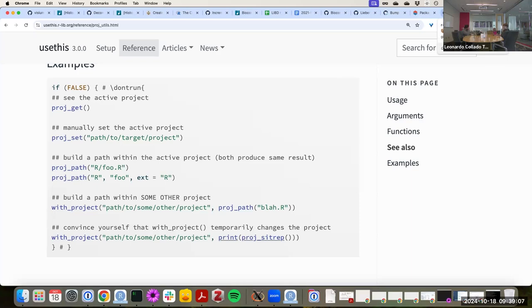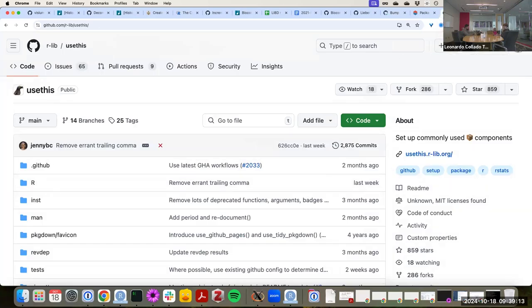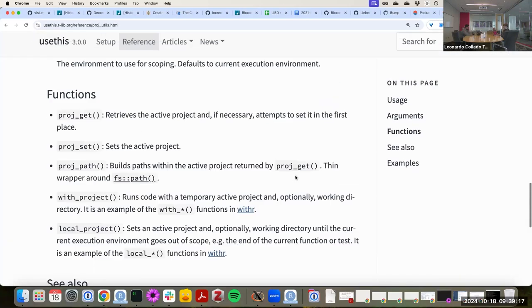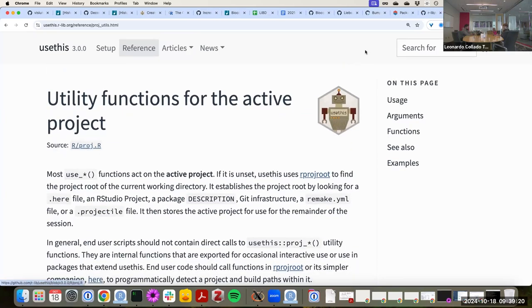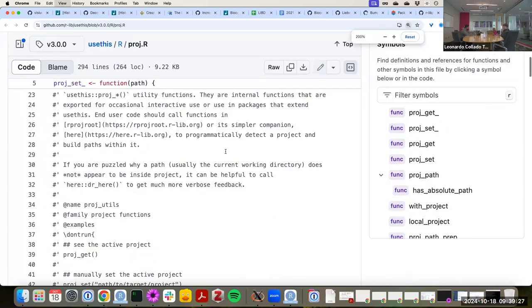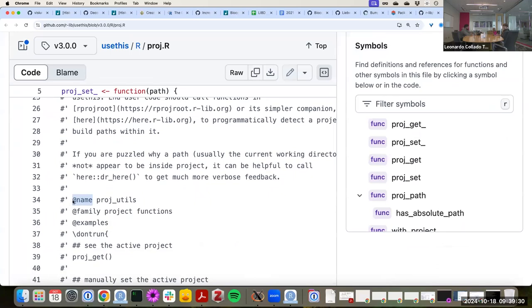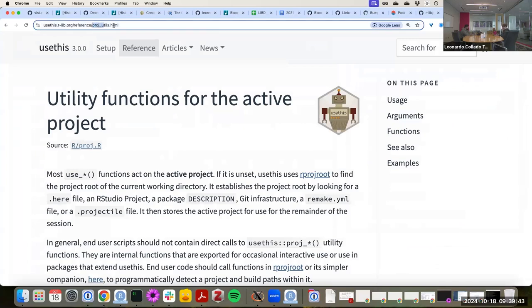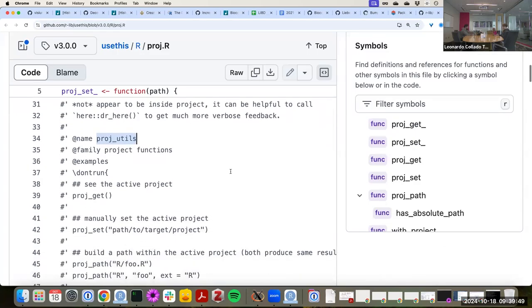So that sometimes can save some time. And the way you do that, this particular example that I'm showing is from this Rd file from usethis. You have to use the Roxygen @rdname parameter to specify the name of the help file that you want to have. So here they call it project_utils. And if you go to the URL, we can see that it is reflected over here, project_utils.html. That is the name. By default, we don't use this because the name is automatically the name of the function.